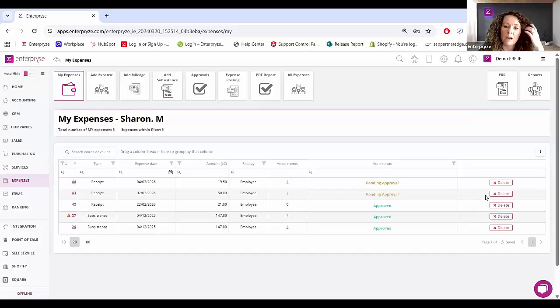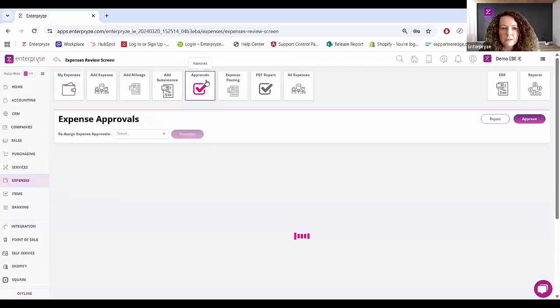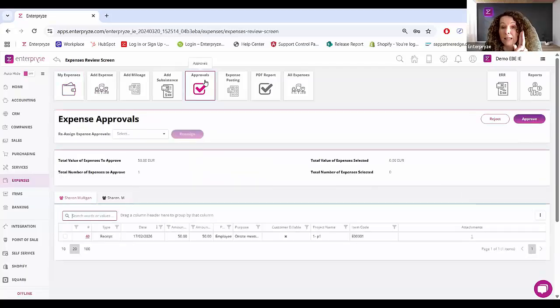So what can I do from here? I can manage these receipts and approvals. I can delete them, etc. But maybe let's just flash forward to the approvals tab itself. And because I'm an approver of 2 different users, which we saw on the mobile app, you can see here, I've now got 2 tabs, one for Sharon and one for Sharon M. So it's showing me the expenses that are waiting to be approved.